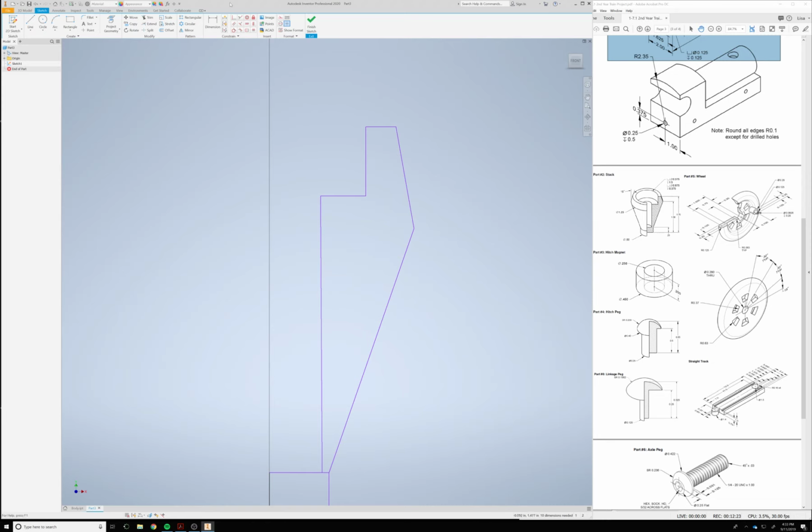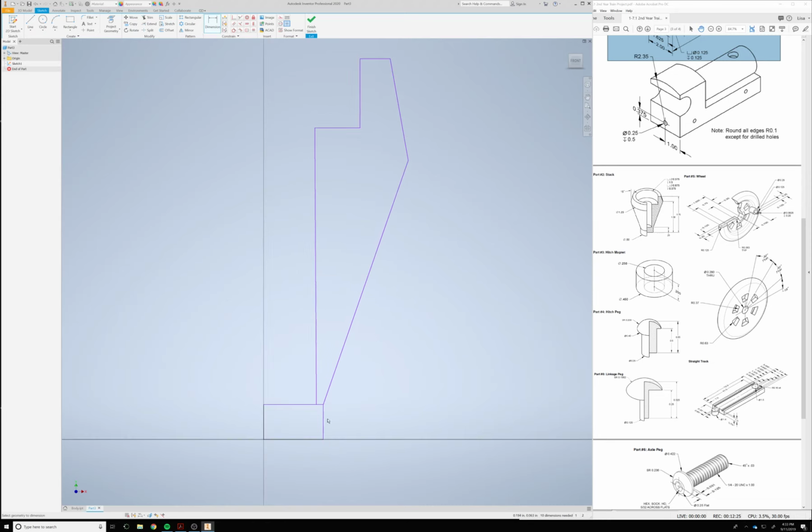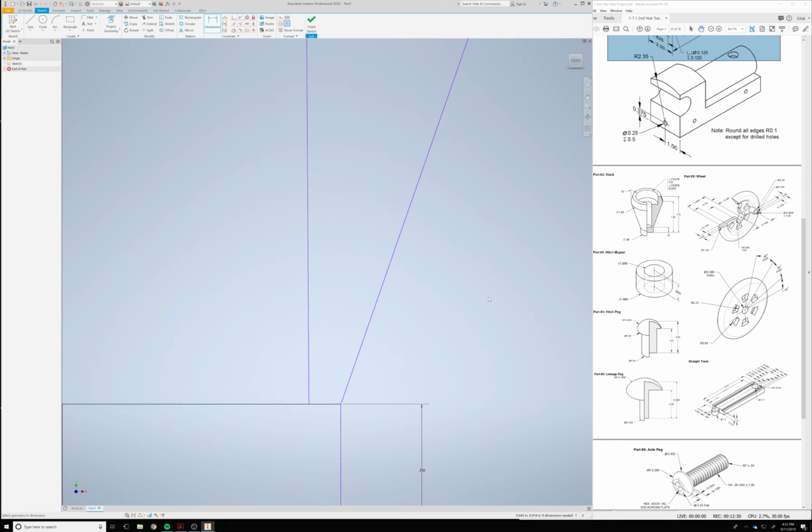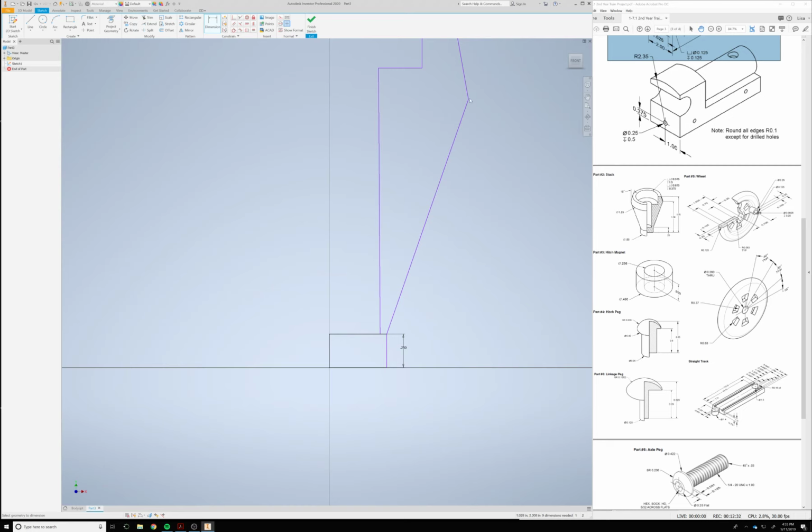Okay, let's add some dimensions. So this height here is going to be 0.25. Everything should move with it, and if it doesn't, I am sorry, Inventor is dumb.